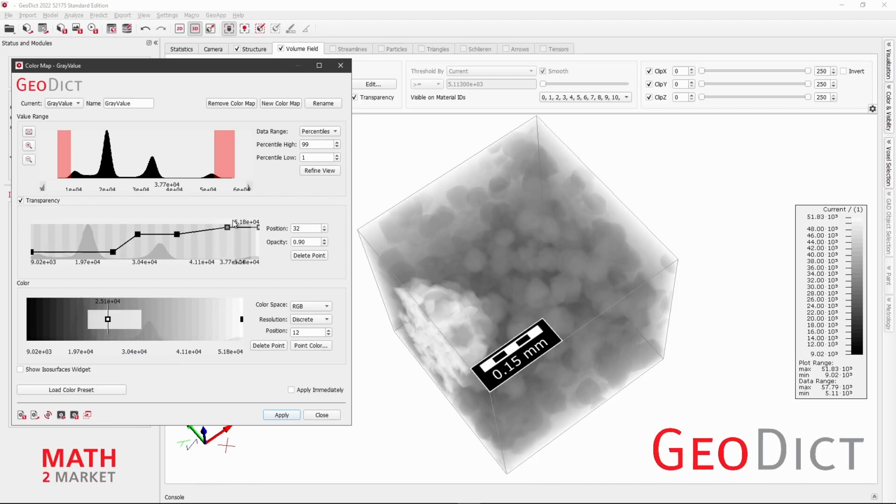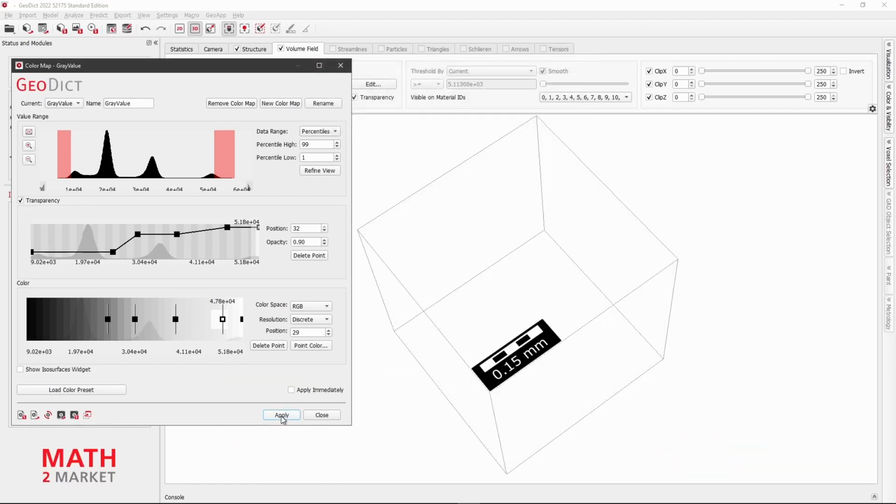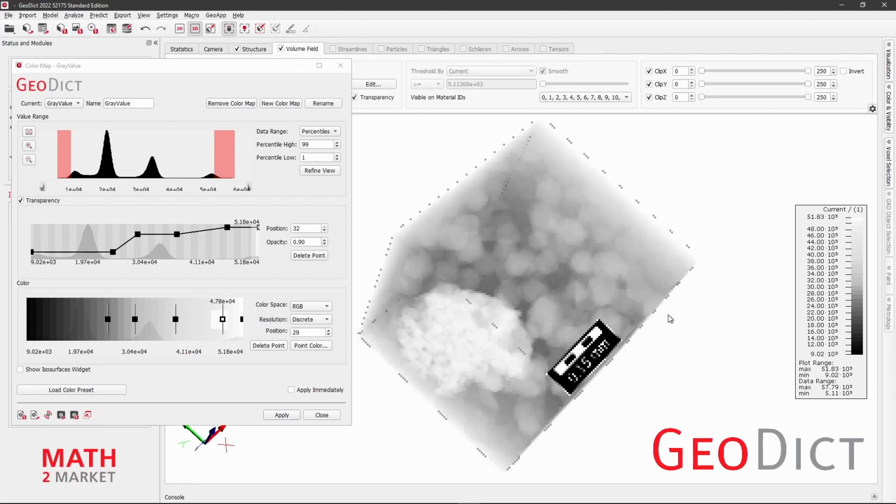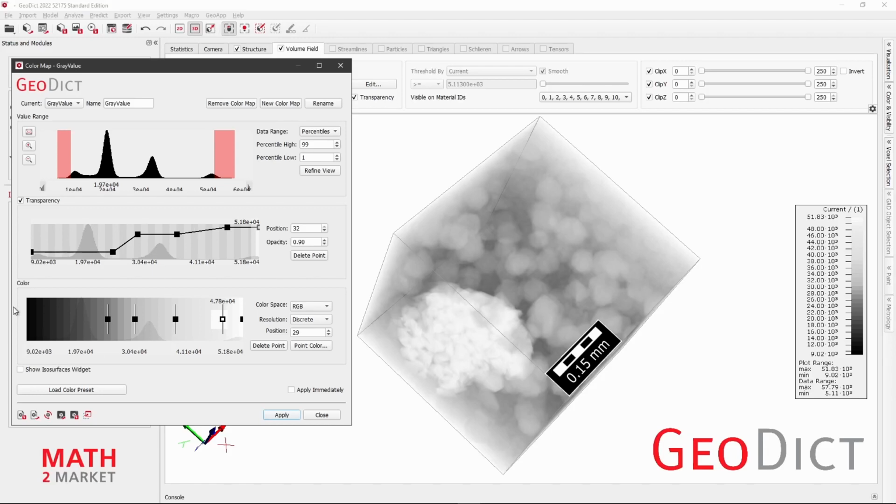We also adjust their position to match them roughly to the position in the transparency section above, again by dragging them with the left mouse button. When we are done with this, we can press Apply again. So far, nothing has improved. For the final touch, we adjust the color values of the control points.